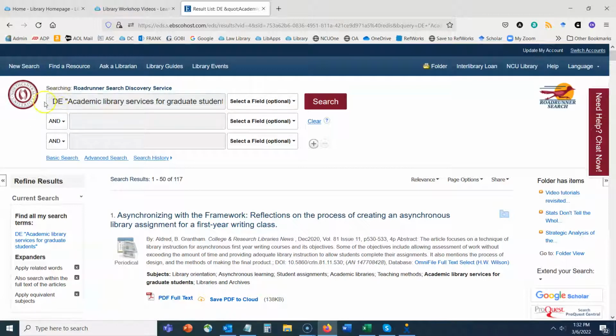is the letters DE. So that's nothing you need to worry about. It's nothing you'll ever type in. It's just what will appear if you click on one of those hyperlinked subject terms or keywords, okay? It just indicates that you're searching a particular subject index for that subject term. Okay, so now I have 117 results.